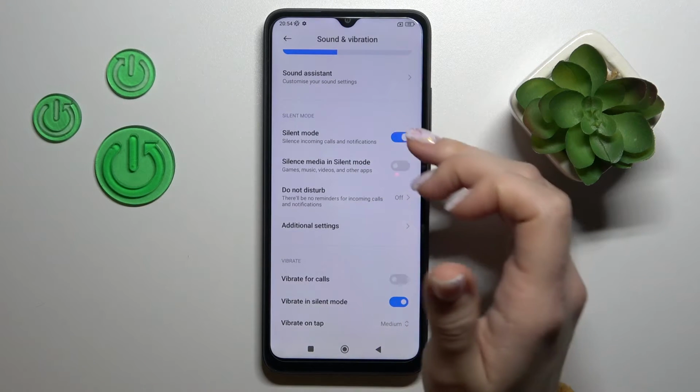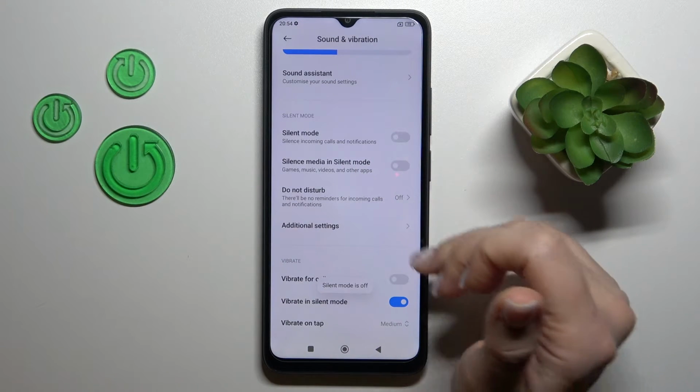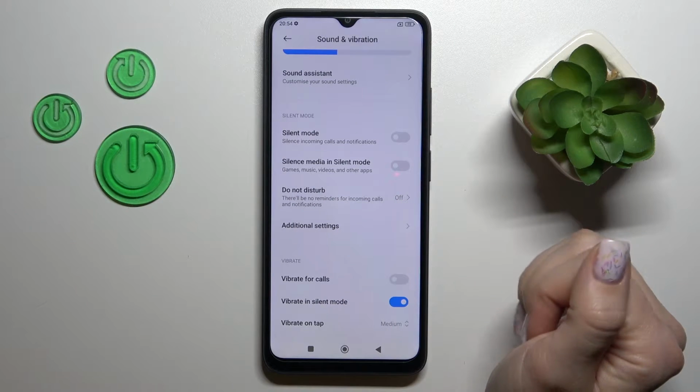Here we can turn on and turn off the silent mode, then to silence media in silent mode. Also we can turn on and turn off this do not disturb mode.